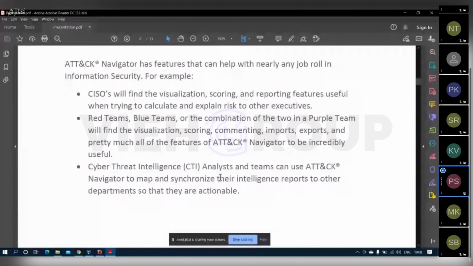Then cyber threat intelligence also uses this to map and sync their intelligence reports to make their infrastructure strong and secure, to make sure the attack will not happen to their infrastructure. They also make an intelligence report, and they make sure that their department is secure too. So yes, we'll move ahead.